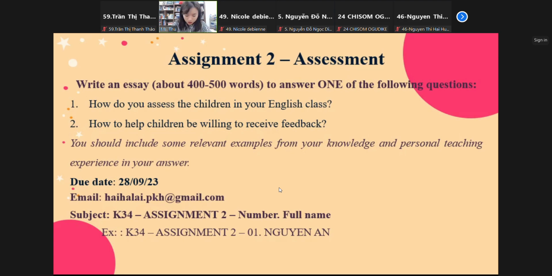Okay, so if you are clear about the requirements of the task, you can leave the Zoom and prepare for your assignments. Remember to send it within today, by midnight.